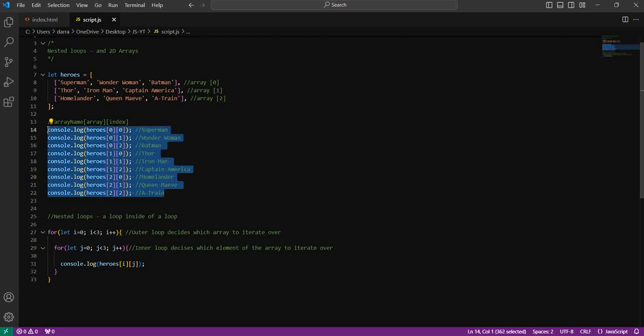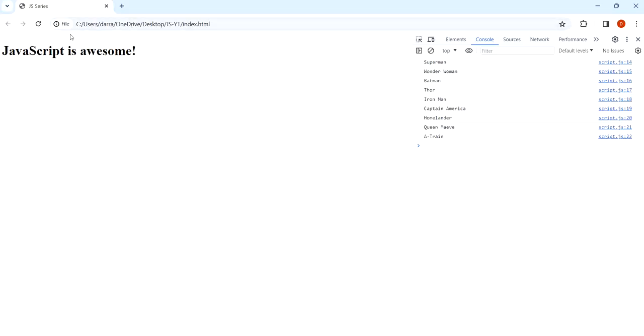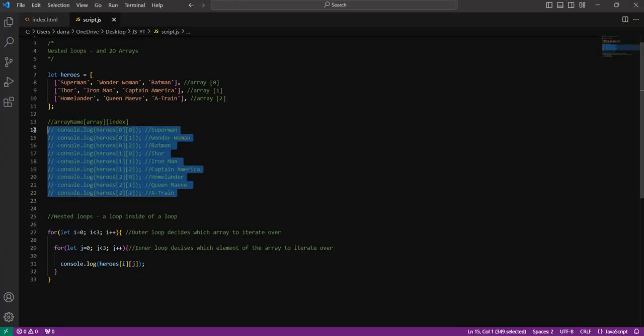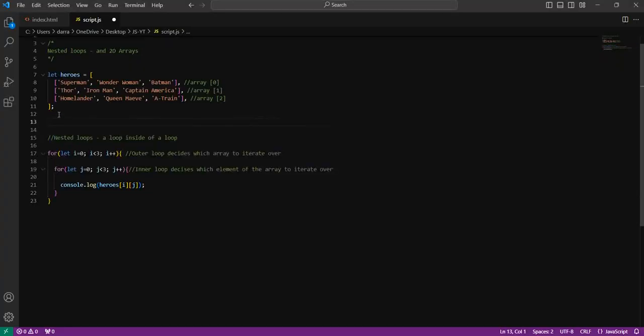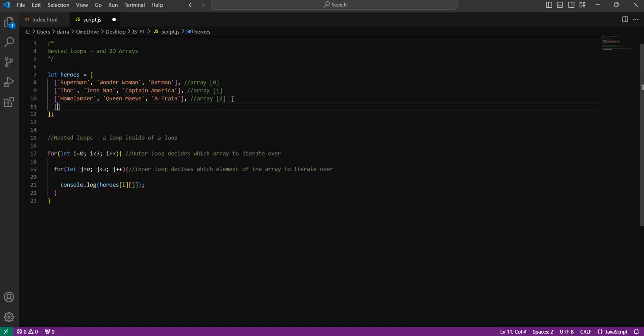So we have our outer loop and we have our inner loop. So if I comment all of that out, this loop should actually work for us, okay? So let me just save and refresh. And we still get the heroes logged out to the console. Okay, so that's pretty awesome. But there are some problems here, okay?